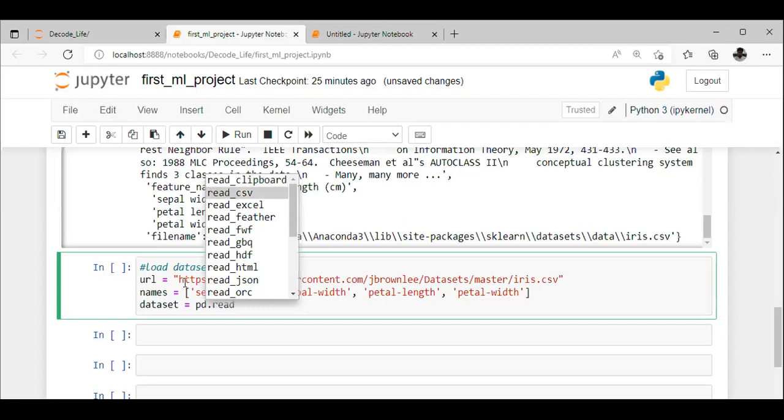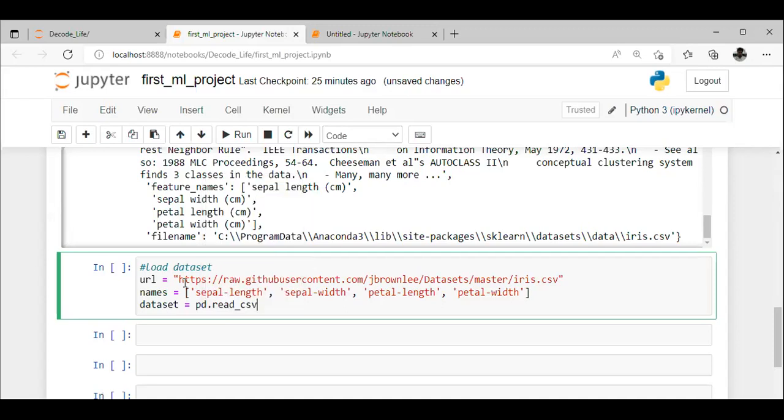So as I have already installed pandas, when I type pd.read and then press the tab, whatever attributes are in pandas will automatically appear here. So you could read Excel, you could read clipboard, feather, whatever. I'm just going to use the function pd.read_csv for the URL, as well as names equals names, because I have put it into names.